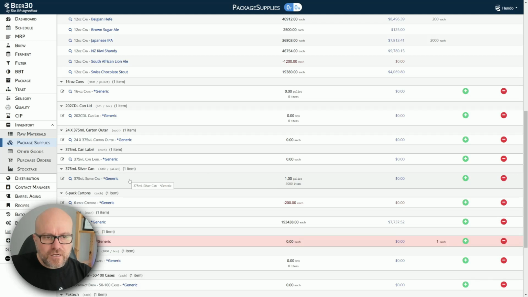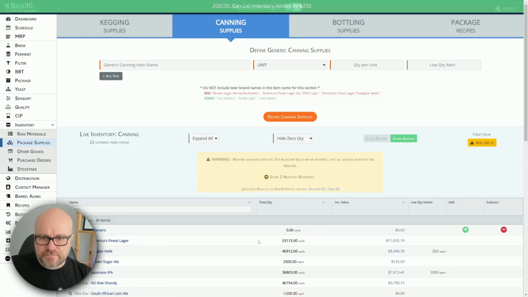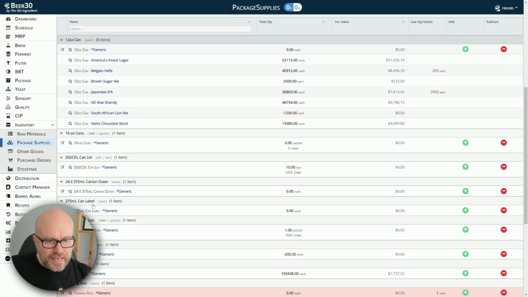So let's go and add in our 202 CDL lids. I'll just click plus. Of course, that's generic. I'm going to add 10 boxes of that. Hit update inventory. And then I'm going to add my can labels.